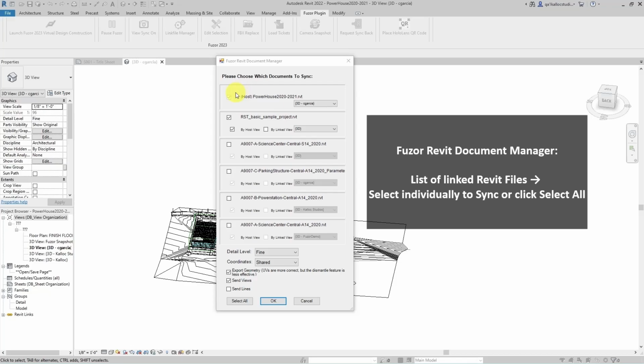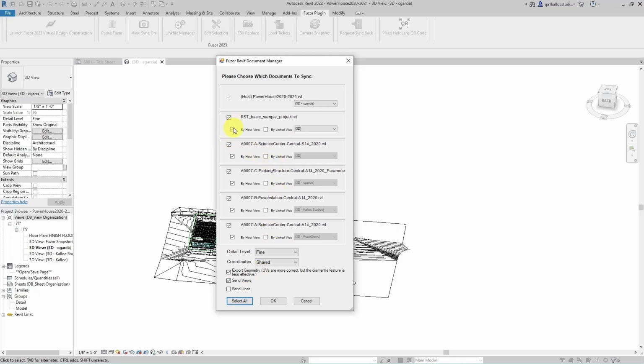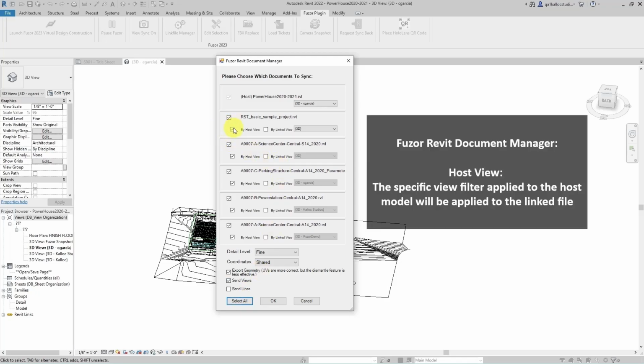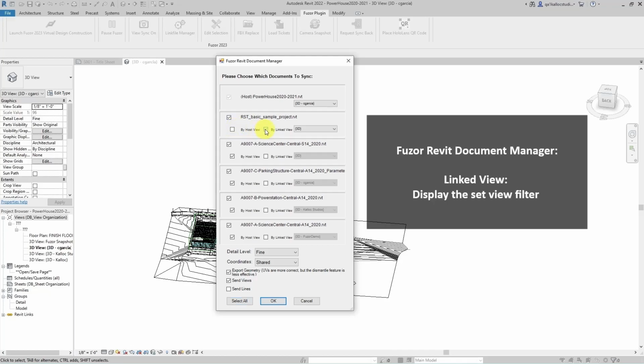In this top section, you'll find your linked Revit files. Select the files you want to sync or press Select All. For each file, you can choose Host View or Linked View. Host View means that the specific view filter applied to the host model will be applied to the linked file. And Linked View will display the view filter that you set from the drop-down menu. I'll just keep the Host View.